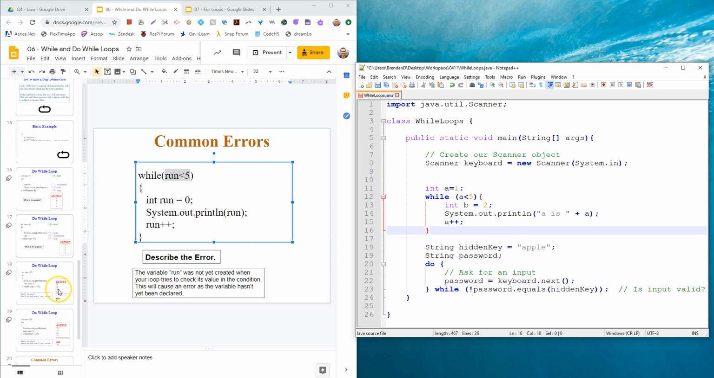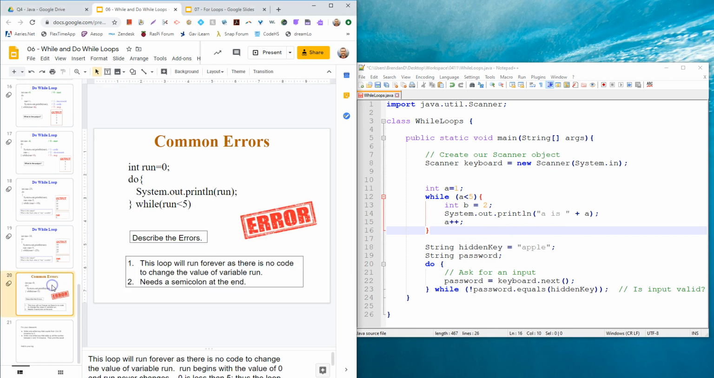With the do while loops, just to highlight a really common mistake, the most common I see is people not putting the semicolon here. If you don't put the semicolon here, you just get a little grammar error, a little syntax error. And then the same thing about messing up where you get trapped in a forever loop.